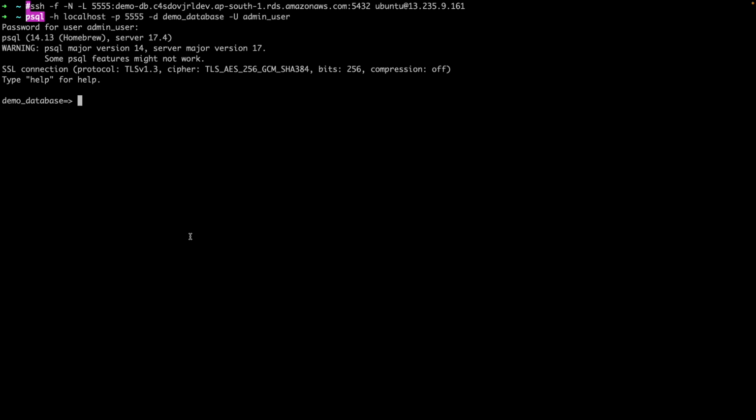This is how it works under the hood. From your client perspective, you're talking to localhost, but in reality, your data goes from your laptop's port 5555 through the encrypted SSH session to the Bastion host, and then across the private network to the RDS port 5432. It's a secure detour, and the outside world never sees your database.